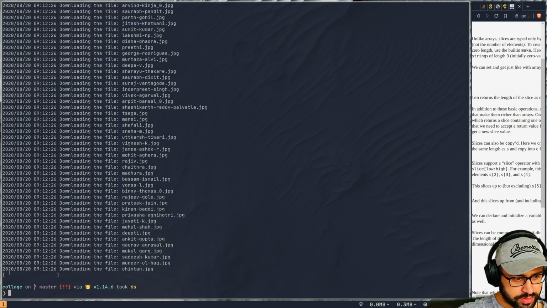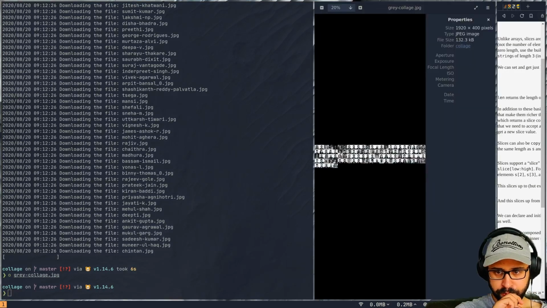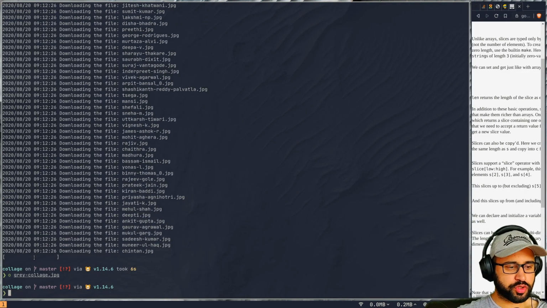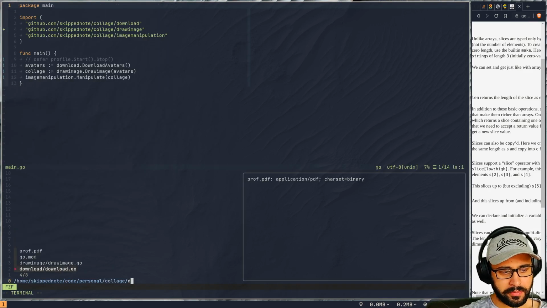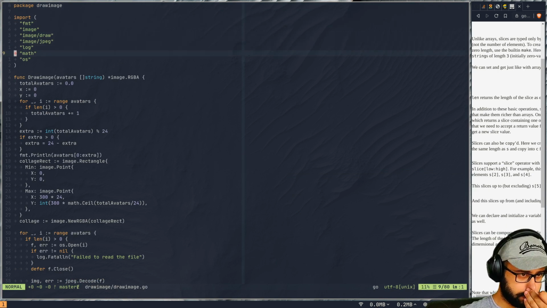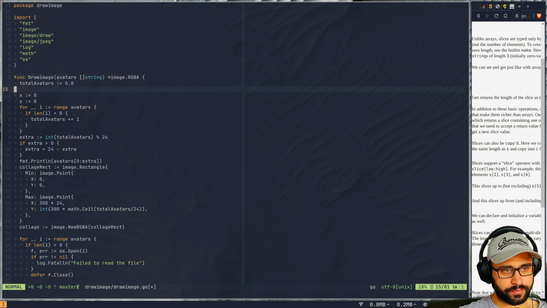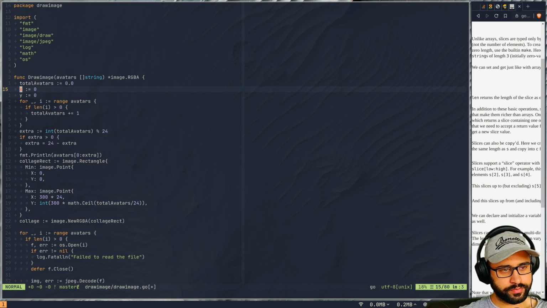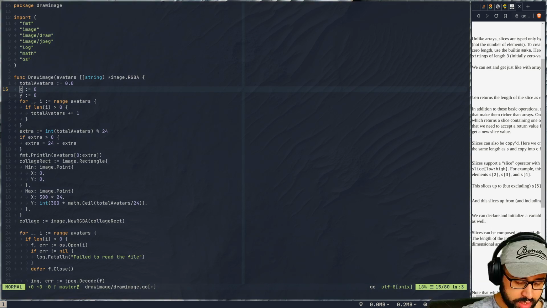I'm not sure what this empty thing is. Oh, this is the slice, right? Okay, but let's see if the image is correct or not. Okay, yeah, this looks fine. So this is the problem here, right? We end up getting an empty slice. Let me quickly look this up.